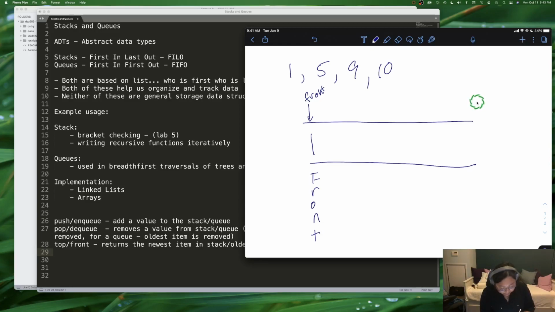Now, when I take the number 5 and I add it, it gets put into the back of the line. Now, we don't actually care about where the back of the line is. We just have to know where to put the next item. So 5 is added to the back of the lineup. Then we add the number 9. 9 is added to the back. And 10 is added after that.